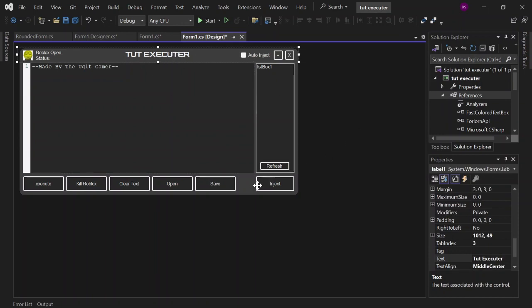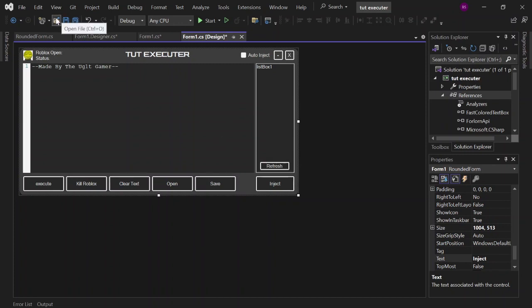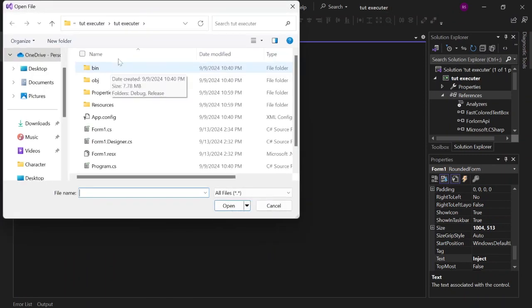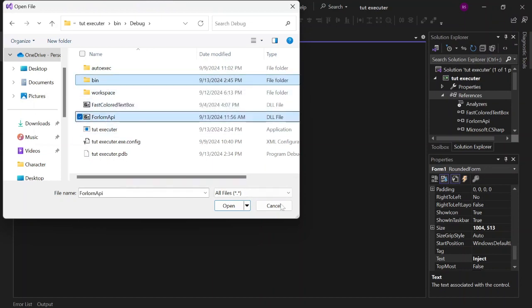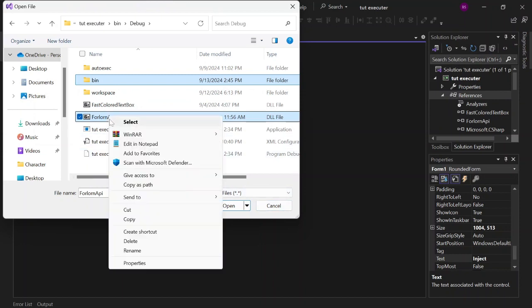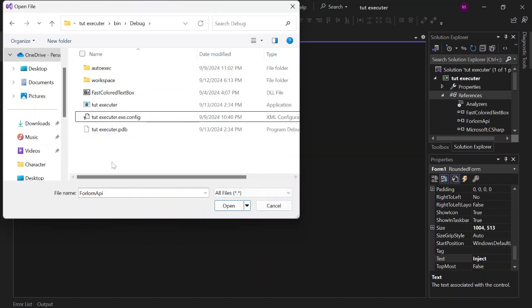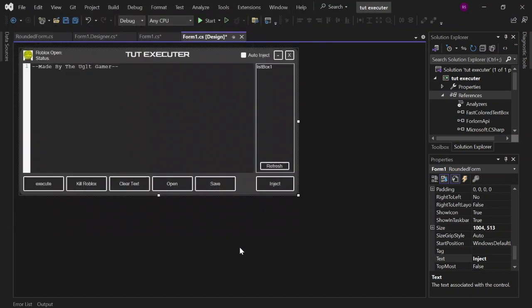So first thing you're going to want to do is click the open file button up here. And then click on, and hopefully it already goes to this, and then go to bin, debug, and then what you're going to do is select, so just hold control and push bin, and forlorn API, and then just right click and push delete. And now you can just push cancel.